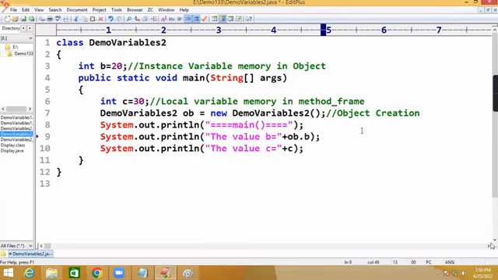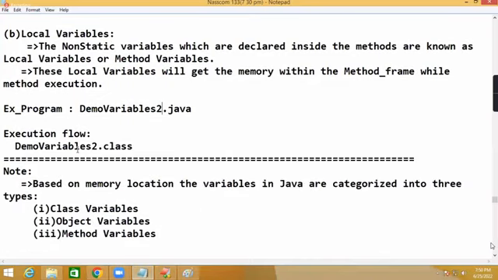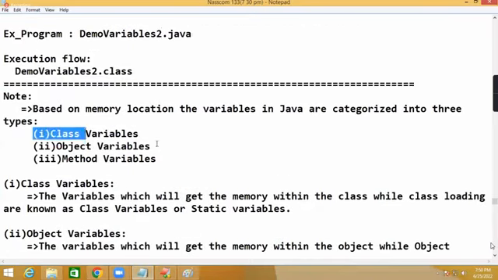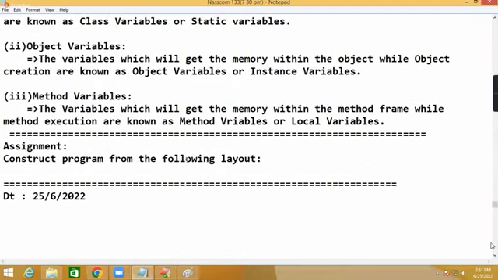By yesterday's two diagrams, I represented that the class variable got the memory in the class, the instance variable got the memory in the object, and the local variable got the memory in the method frame. Only two diagrams I drew yesterday. After that, I gave one small piece of information: based on memory location, the variables in Java are categorized into three types: class variable, object variable, and method variable. There I stopped, right?